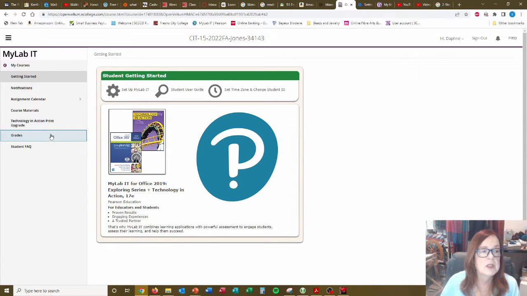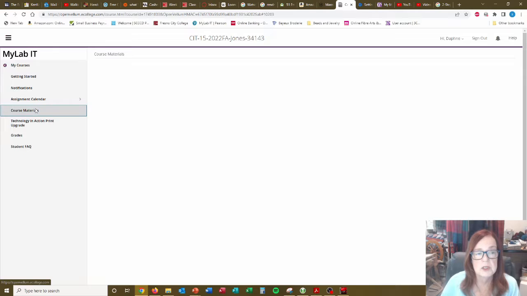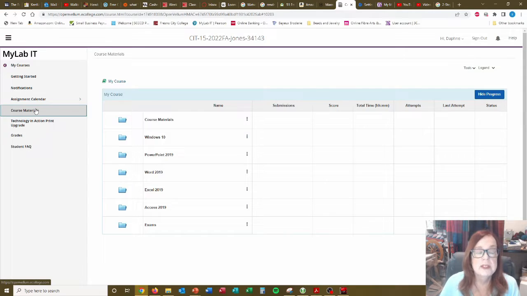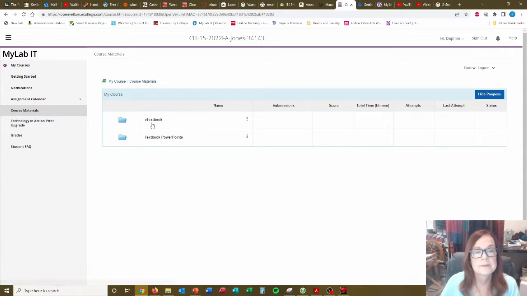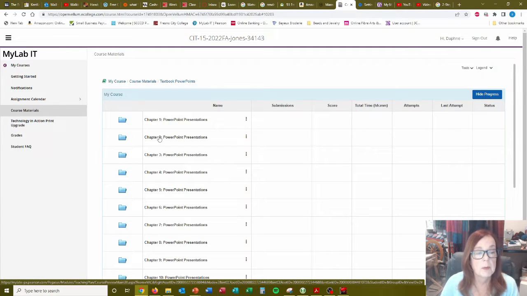But most of your time is going to be spent under course materials. So let's go there. In course materials, we see again course materials. Okay, well, let's see what's there. Oh, it's your textbook. Yay. Always nice to take a look at the textbook. We're going to come back to that in a minute. But first, let's also look and see that there are textbook PowerPoints. Yeah, there's one for every chapter.